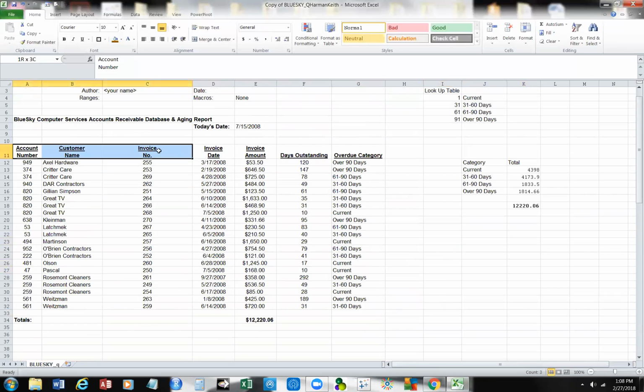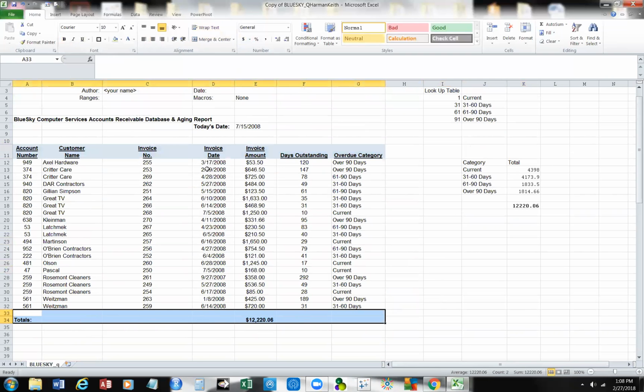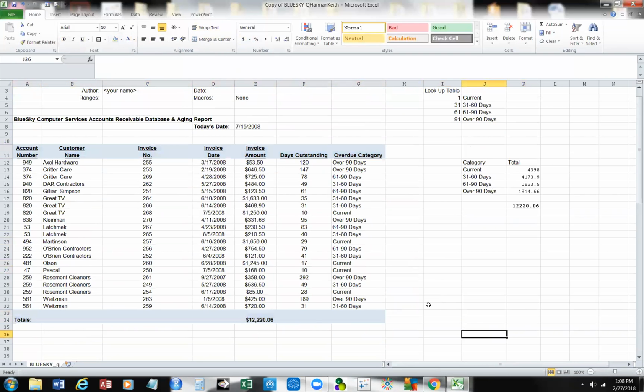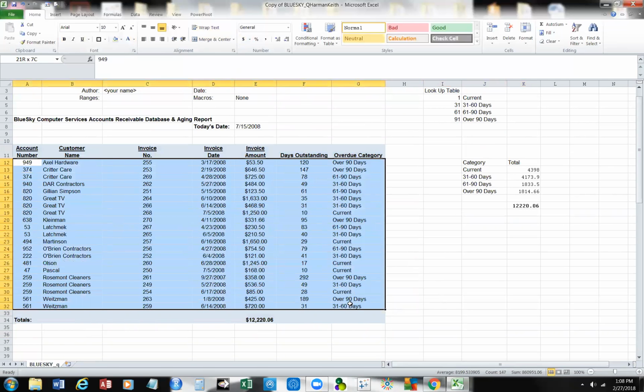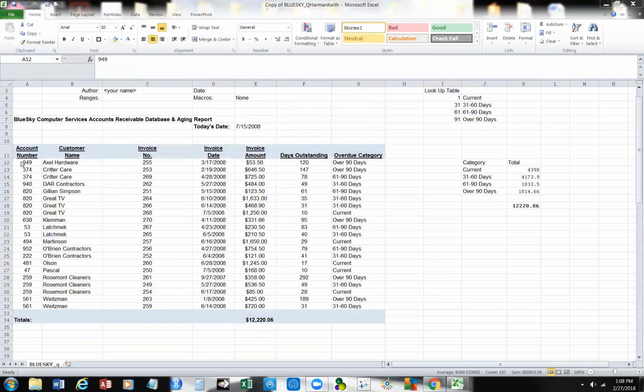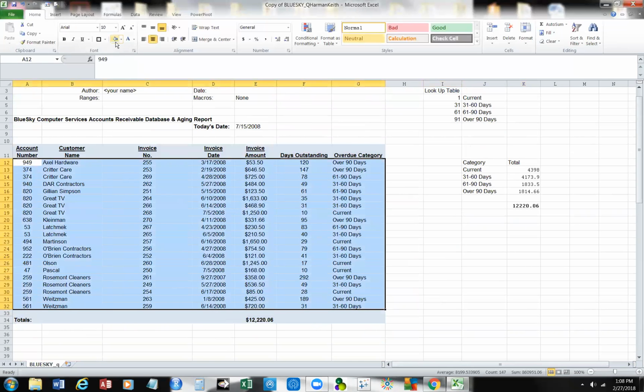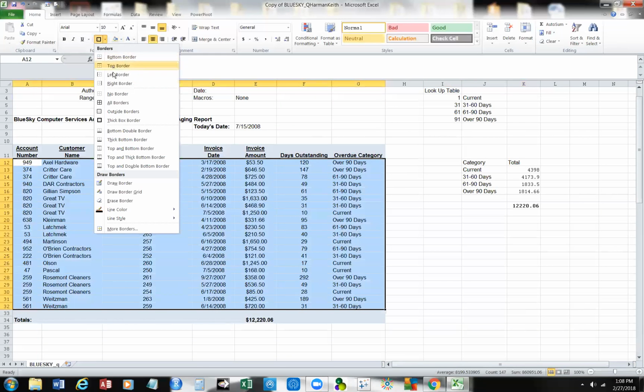Let's go ahead and make this main table, and I'm going to use a nice blue. We're going to fix it up. We make it look nice. Okay. Then we'll come down here and do a border. Boom. And then inside here, I'm going to go from A12 all the way down to, I think it's G32. And I'm going to click all borders.